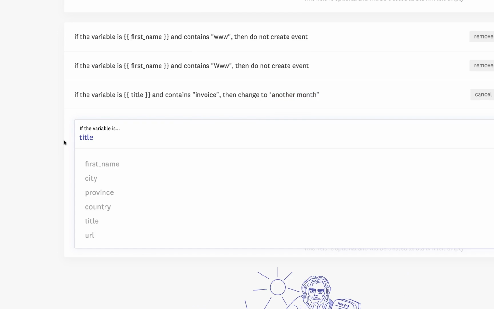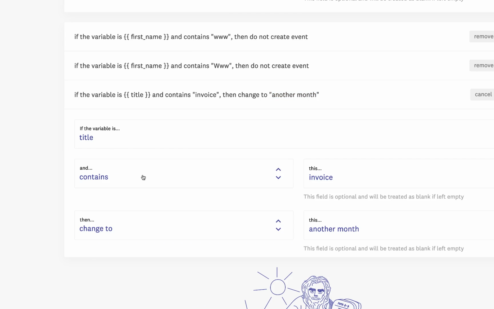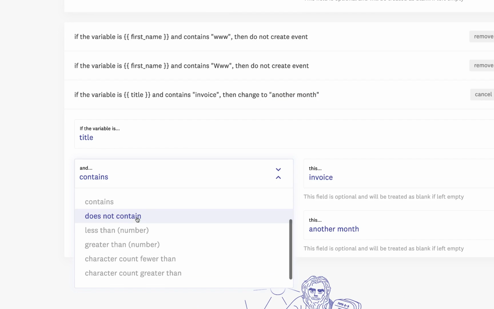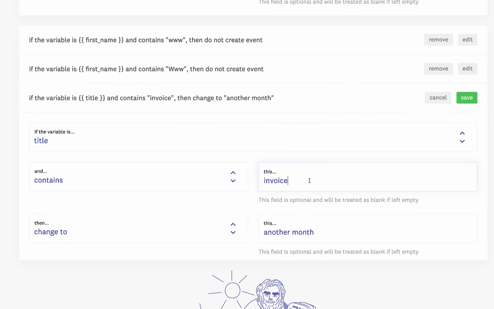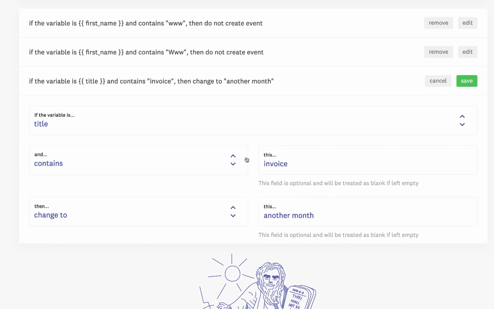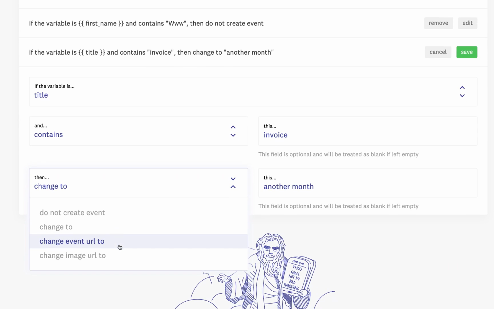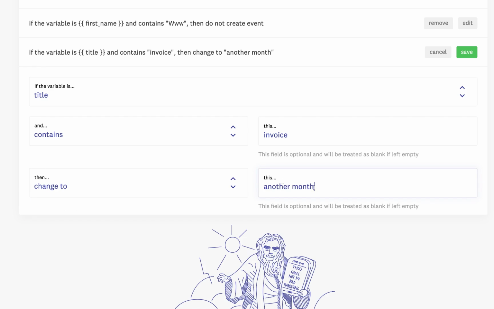If variable is title, and here's all my variables, and it contains, I could say it does not contain or has a certain number of characters or whatever, and I chose the word invoice, then, and in my link options, I can actually use the title value to do a lot of things, but I'm saying then change to, and I'm changing the title to another month.